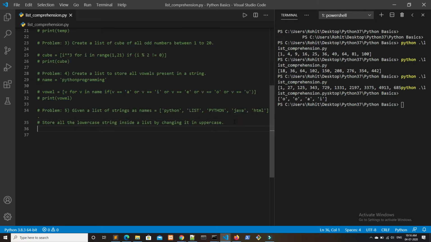In problem number 5, we are given a list of strings as names, that is Python list: Python, Java, HTML. We have to store all the lowercase strings inside another list by changing them to uppercase. So we are given 5 strings here, which are a mixture of lowercase and uppercase. We have to extract all lowercase strings, change them to uppercase, and then store them in another list, and we have to use list comprehension here.